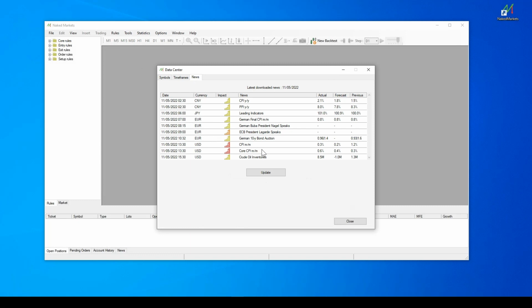On the News tab, you can see a sample of the latest downloaded news. The update level can be seen on top of the window. You need to click on the Update button to benefit from the latest news releases.